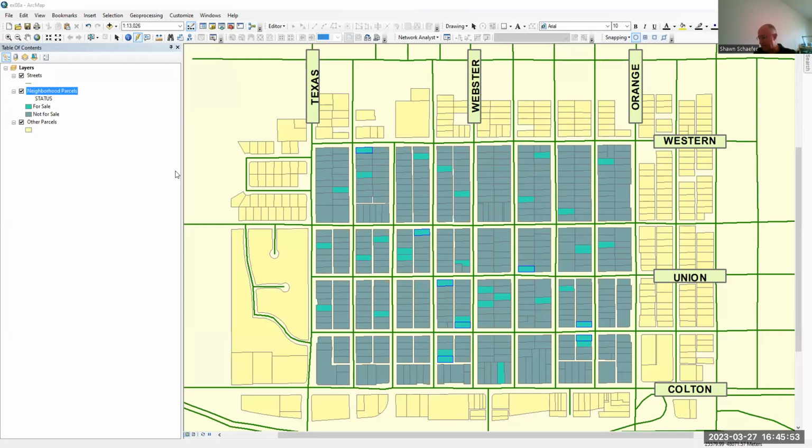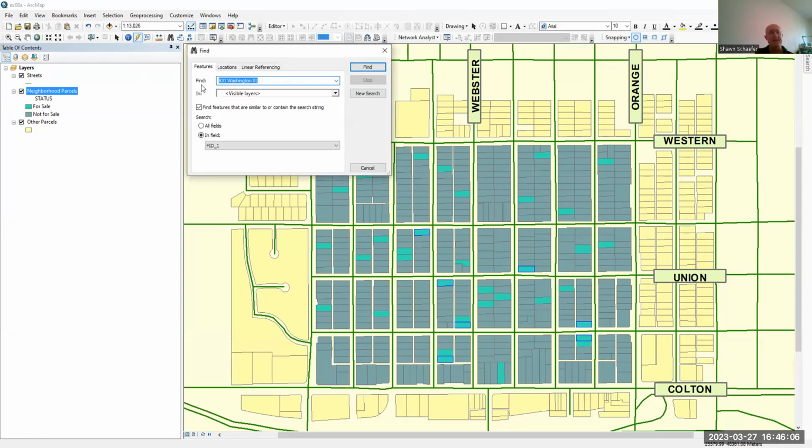All right, so another way we can find things is to use these binocular tools up here. And if we get that, you'll have Find, and this is kind of a search tool that we're looking for. So I can put in an address, 831 Washington Street, and it says, well, you can search all the visible layers, or you can say no, we want to look specifically in neighborhood parcels.